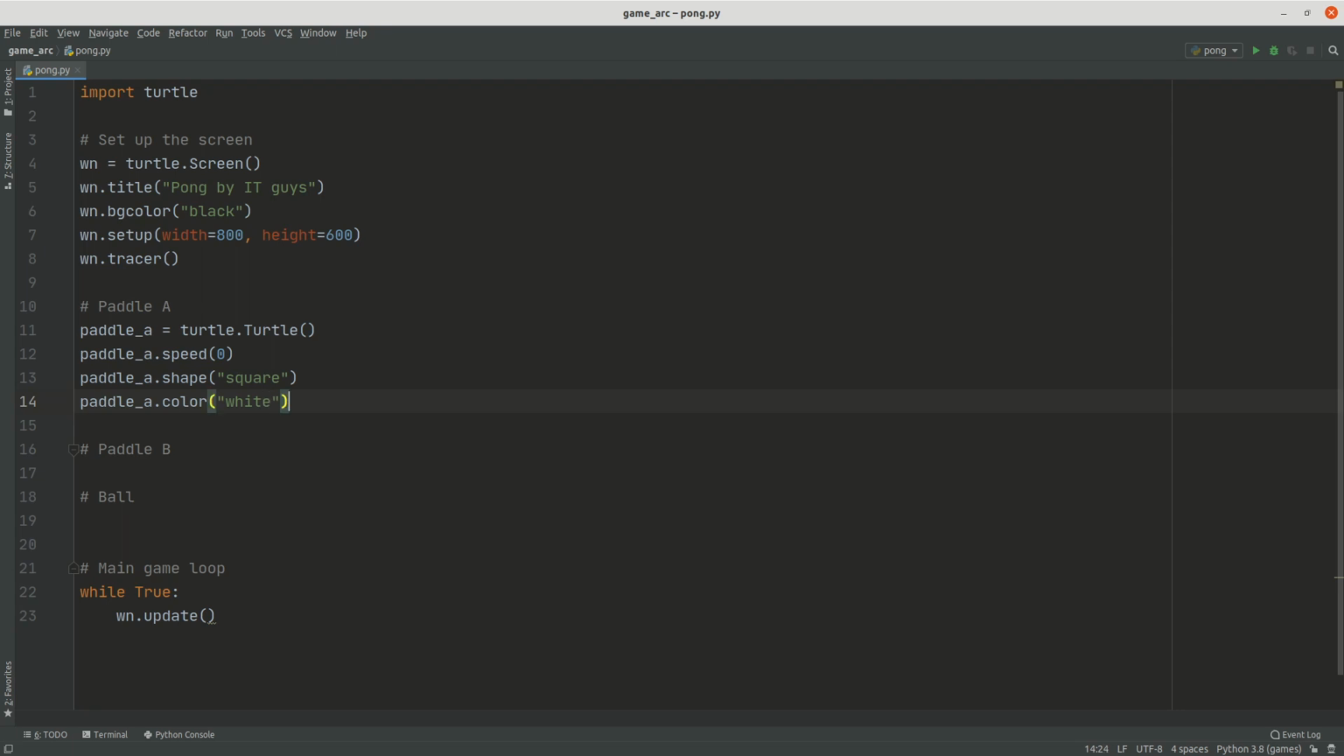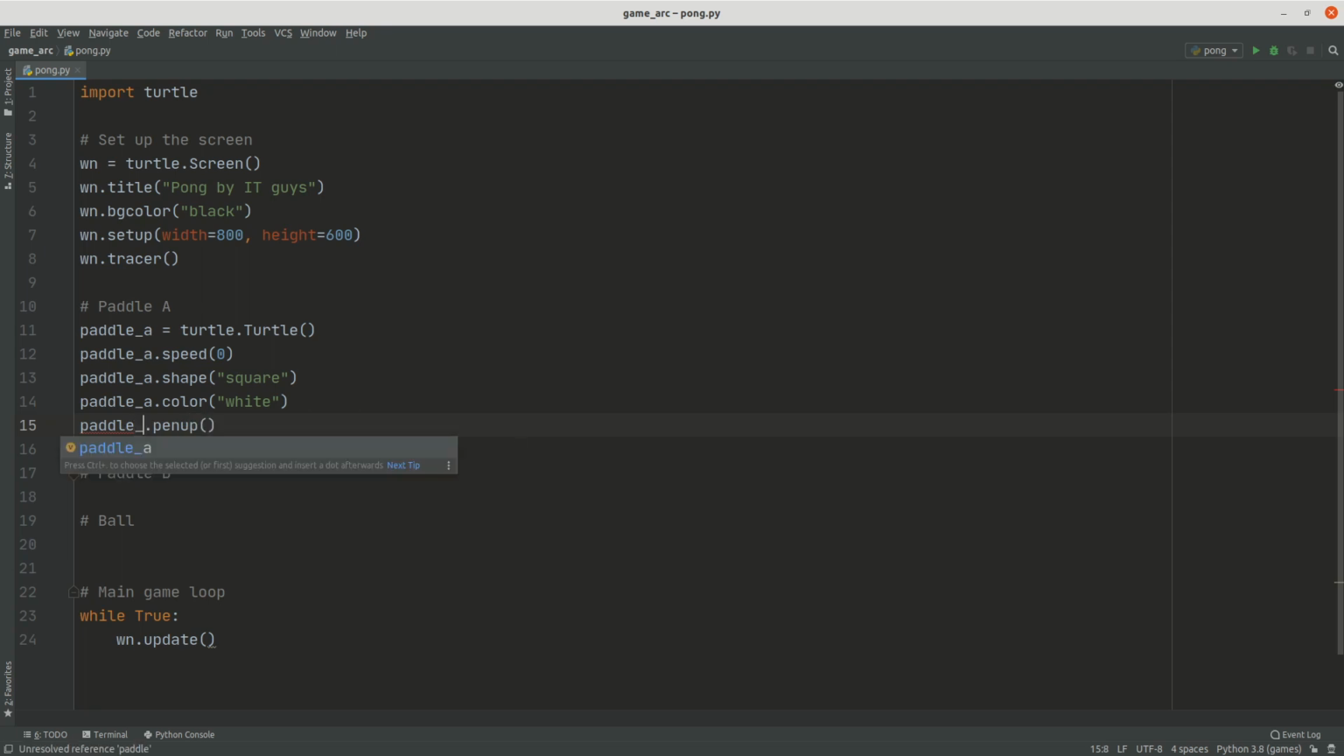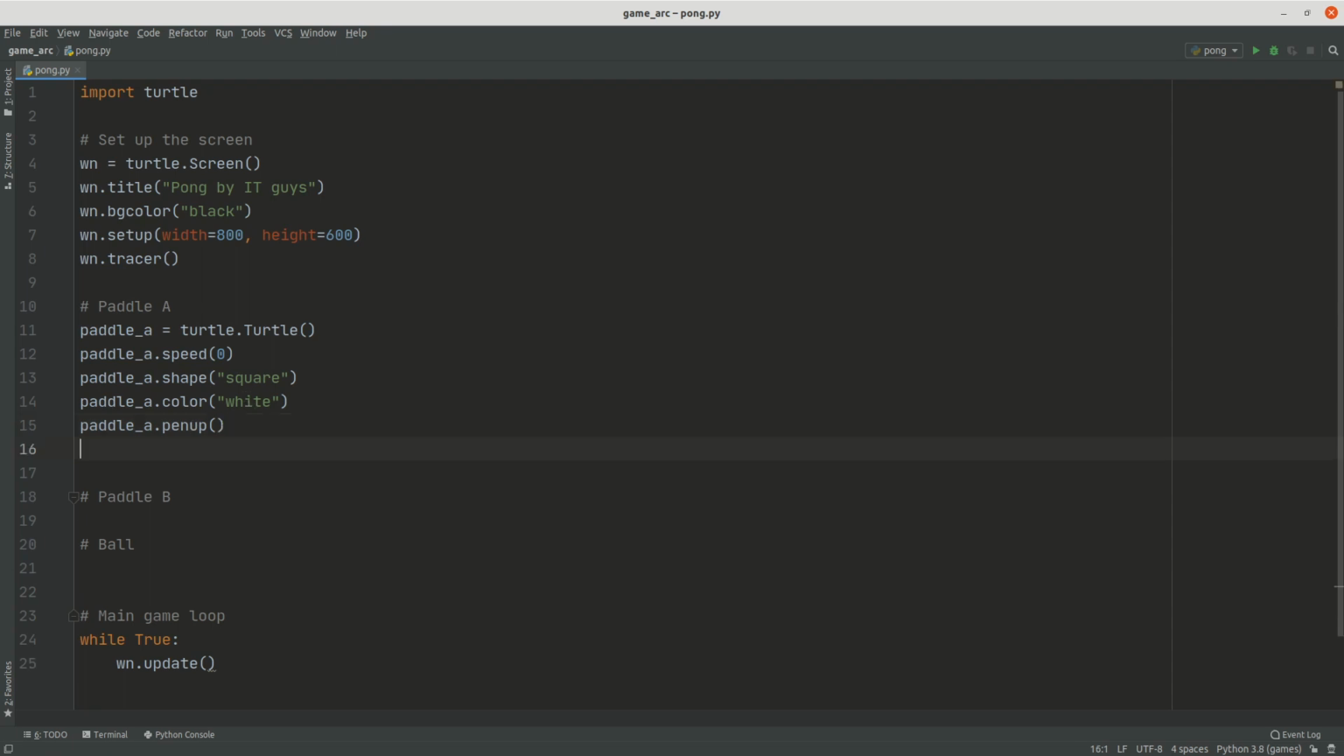Now here we are going to say paddle A dot penup. Okay, so what this will do, it will draw our paddle for us, sorry, I just put in paddle A. It'll draw a paddle for us, but it won't actually let us see while it's drawing. Okay, and now we need to set the position of our paddle. So paddle A dot goto.